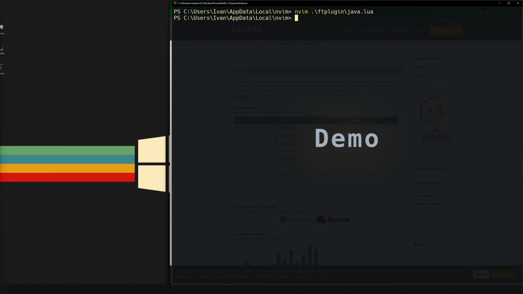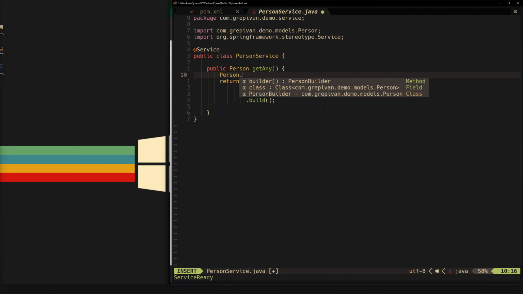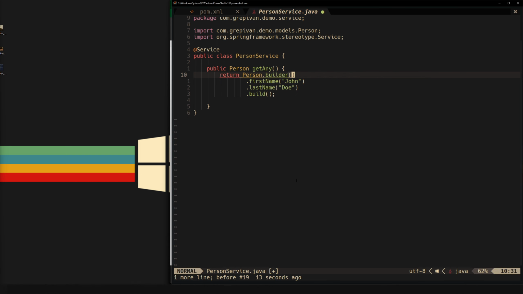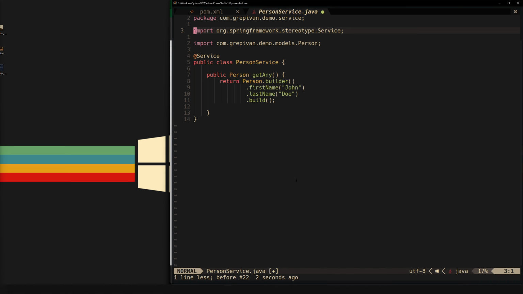Jump back to our demo project, and now is everything alright. We don't have this error anymore. And now I can use some methods generated by Lombok. Builder, first name, Ivan. Remove this line and let's try to organize our imports. In my case, I have a key binding, space OI, and I organized my imports. So everything works fine and Java configuration is done at this stage.